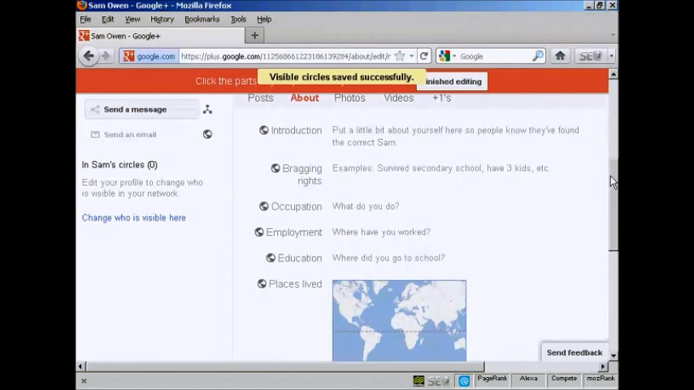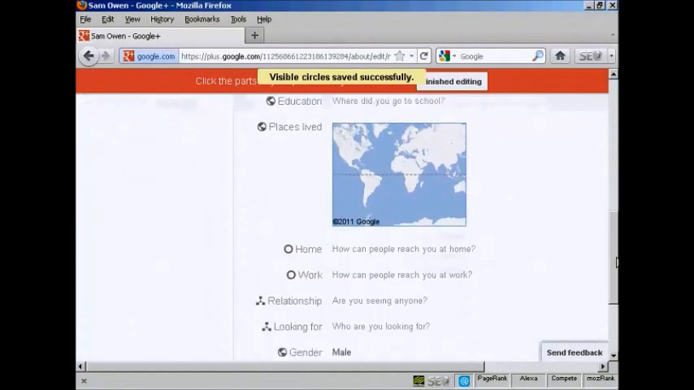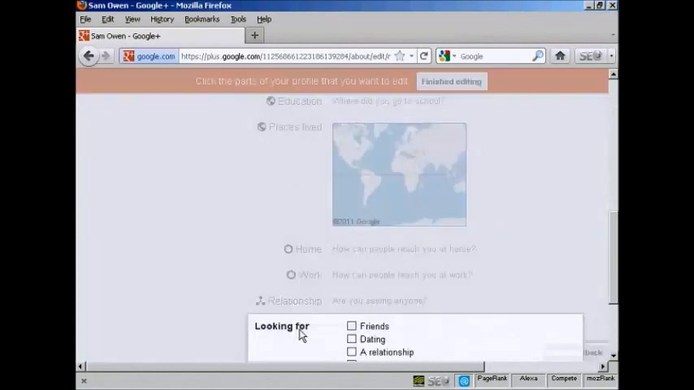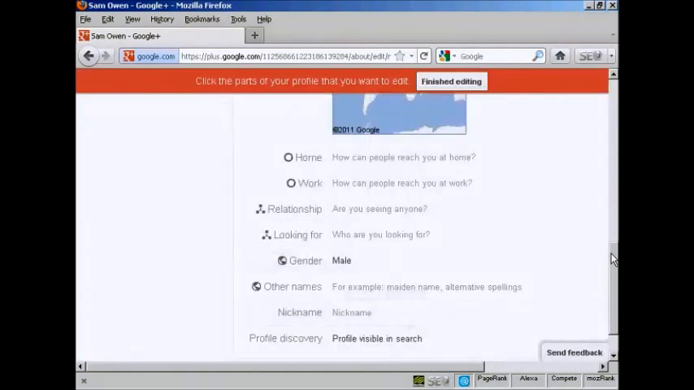Now you can also put some more information in here. You can have an introduction about you, your bragging rights, occupation, education, places where you've lived, and this will tie into Google Maps. You can have your home and work contact details. If you're in a relationship, you can put that in there. If you're looking for someone who might be a member, let's say you're looking for a friend or dating or a relationship or for networking, you can put all that information in there as well.